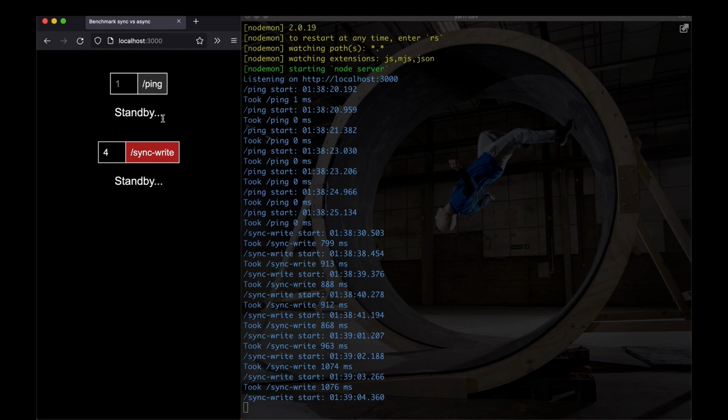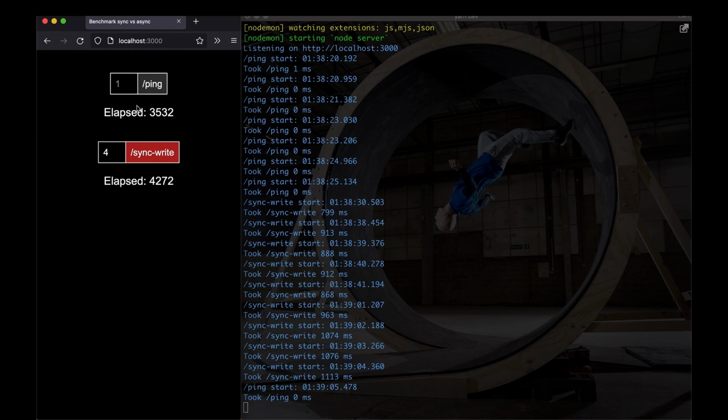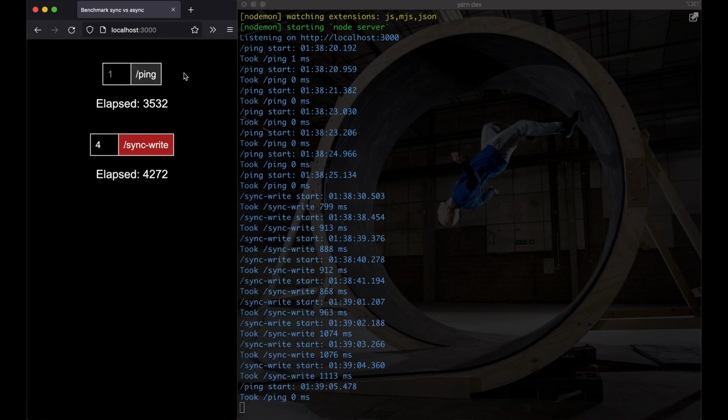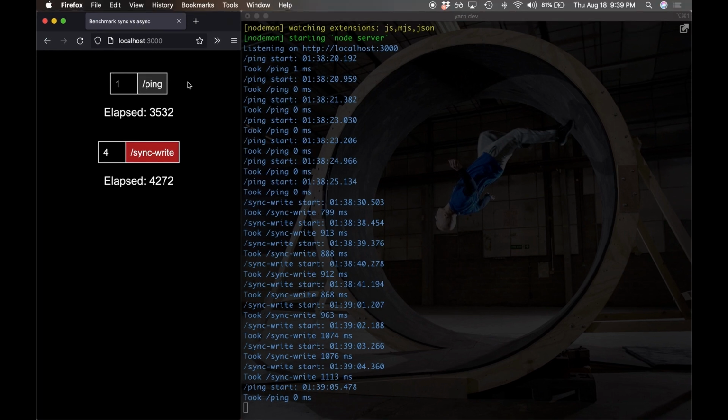So this is why blocking the event loop is bad, because this ping also has to wait for the sync write to finish what it's doing before it can handle any requests. So you want to avoid that. You want to keep your main thread and your main event loop clear. You want to process things as quickly as possible so that you can handle more requests.